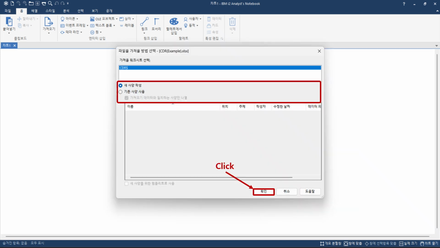Next, select how you want to import the file. If a specification has previously been created for the same dataset, you can use the existing specification to quickly create the chart. Since we are learning how to import data and create a chart from the beginning, we will create a new specification. First, select Create New Specification, and then click OK.